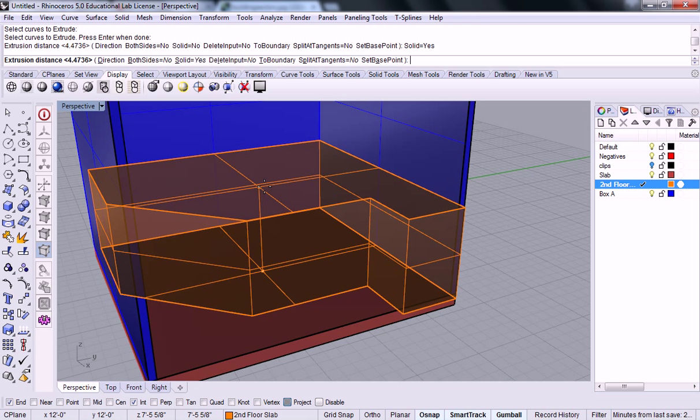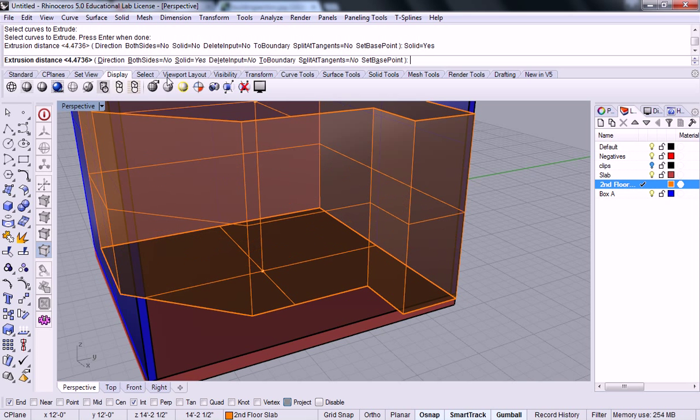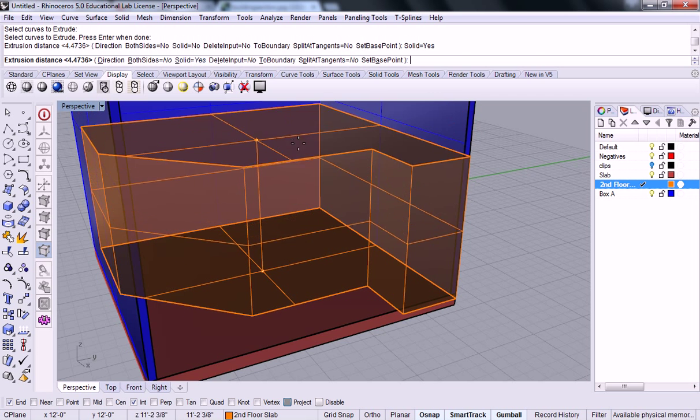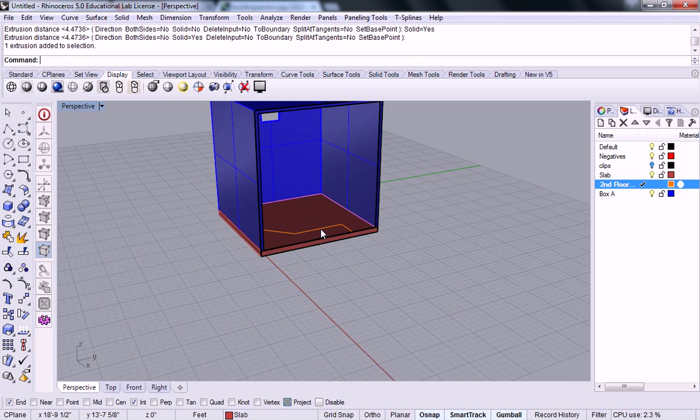Can you explain it? Yeah. Explain which part of it. Just the difference between solid yes and solid no. Oh, okay. Let me pull the curve out to the side so you can see it a little better then.